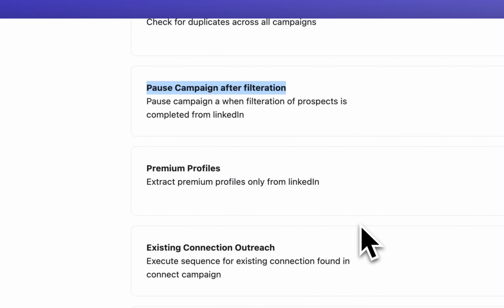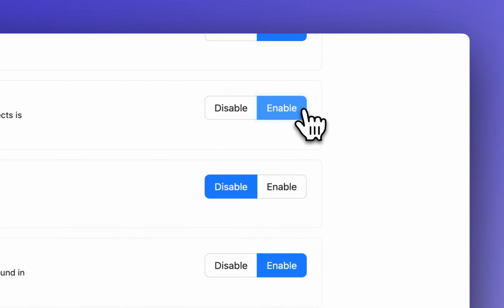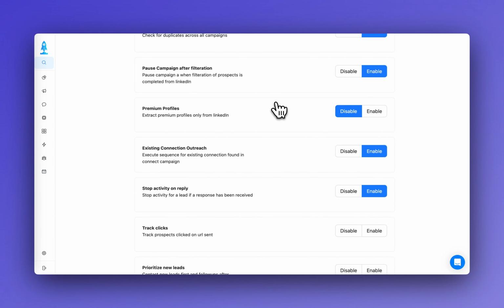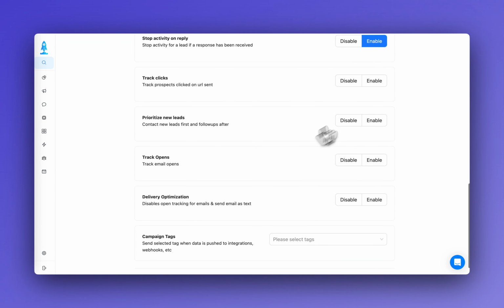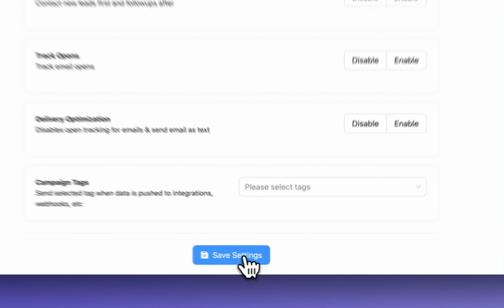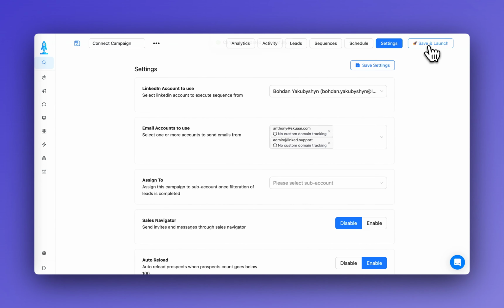This option is for the case that you do not have the copy ready. You can start your campaign and turn this option on. It will filter down the data from LinkedIn, and after that it will pause the campaign. It will not execute anything in the sequence. The premium profiles option is mainly used for email-only campaigns. Then stop activity on reply, track clicks, prioritize new leads, track opens: all these different options are mainly for the email automation side of things. Then you can save the settings, and on the top, you hit the save and launch button and your campaign will start.